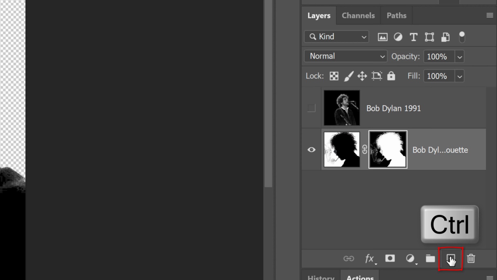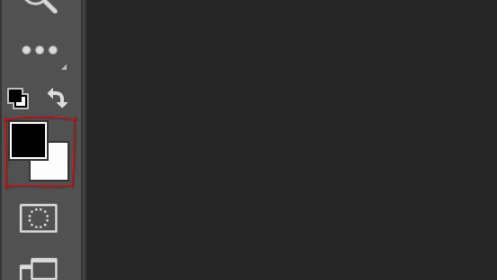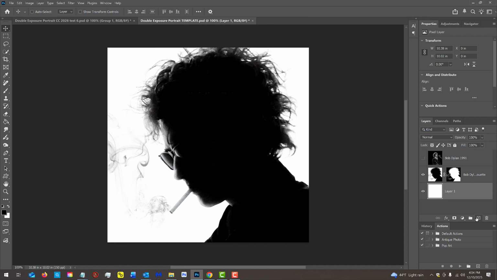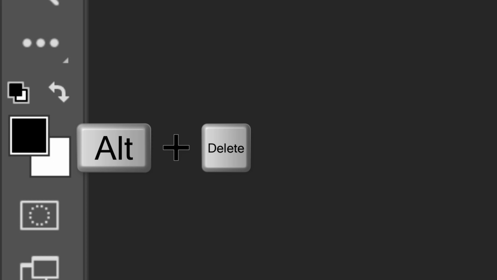Ctrl or Command-click the New Layer icon to make a new layer below the active layer. We'll fill it with white, but before we do, check your foreground and background colors. If they aren't black and white, press D on your keyboard. Press Ctrl or Command plus Delete to fill the empty layer with the background color. By the way, if you ever want to fill something with the foreground color, press Alt or Option plus Delete.